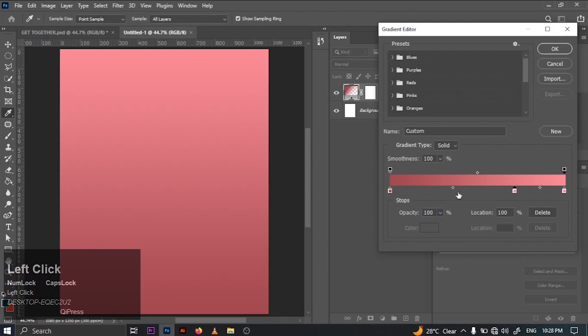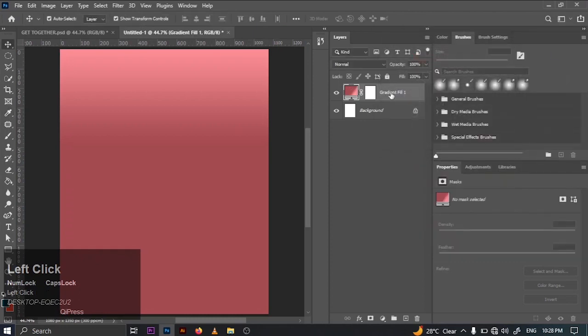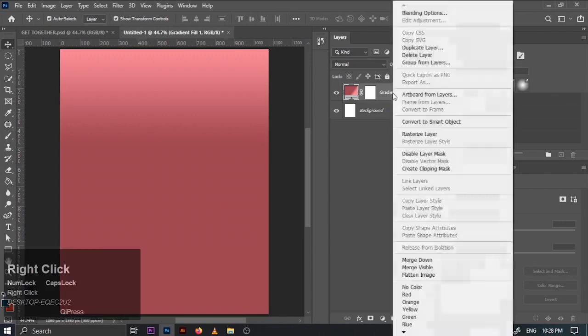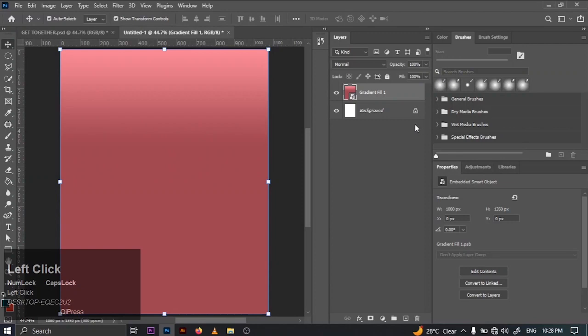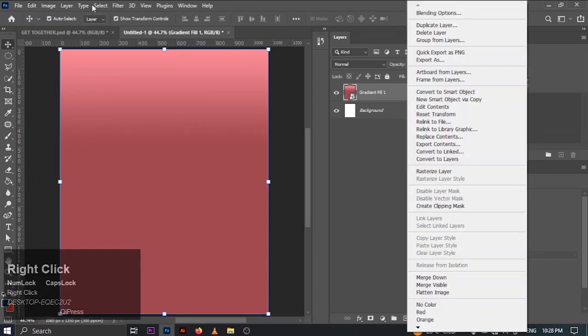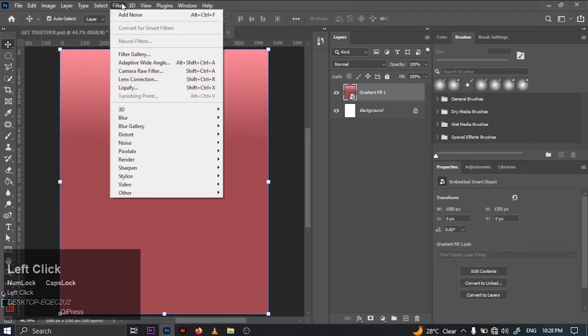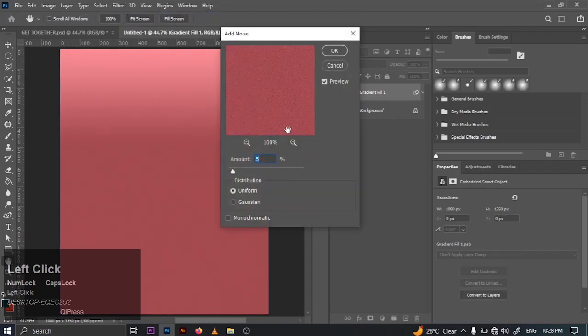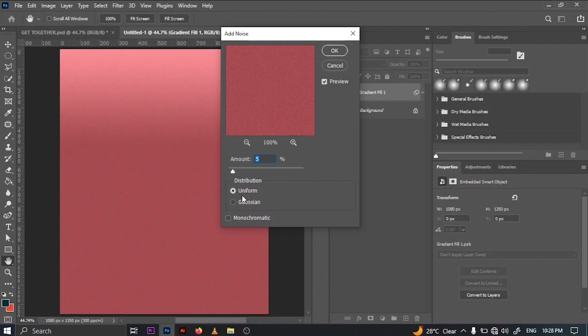Alright, we Ctrl Z this, we can drag this one all the way here. Click on OK. Then we convert this to smart objects. Now I'm going to add noise to this. Go to filter, we'll add noise to it. Add noise 5%, uniform. Before uniform is checked, click on OK.